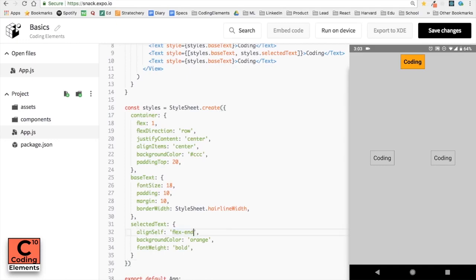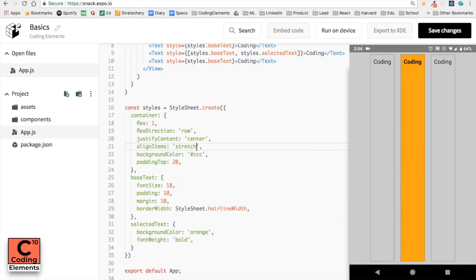And if I use flex end, it reaches the bottom of the screen, and by writing center, it reaches its original center position again, and by stretch, it is stretched vertically. And in align items in the container, if I write stretch, then all the three elements would stretch vertically.